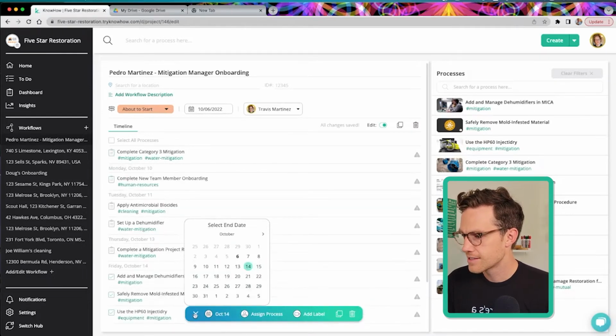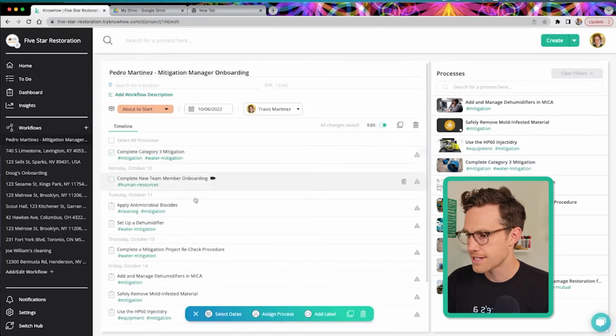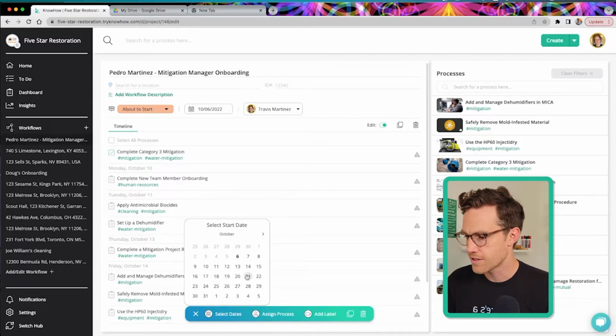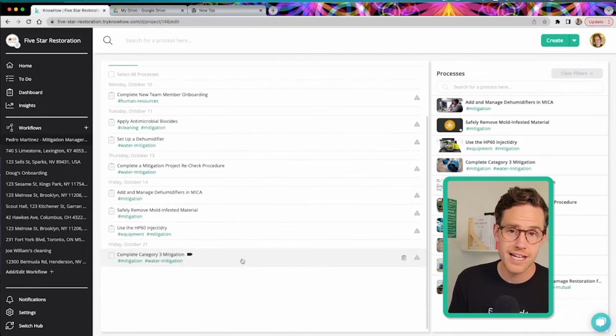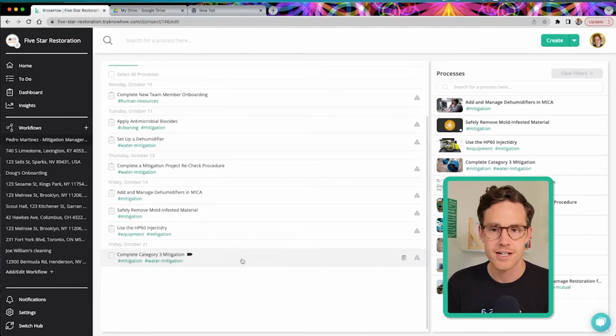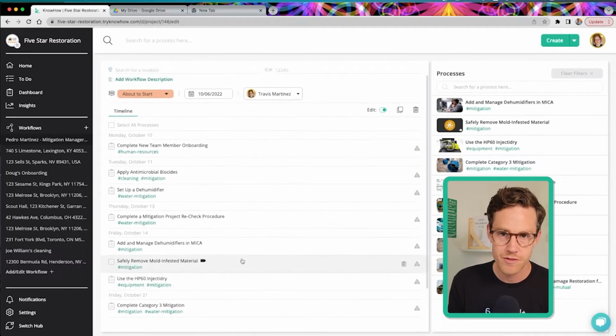And then finally, the big final boss, how to complete a category 3 mitigation, we will put down on the 21st there. Now you may have a lot more, you may have less, but you definitely know what it takes to be a good mitigation manager. And within just a few steps, we've laid out that roadmap for Pedro.